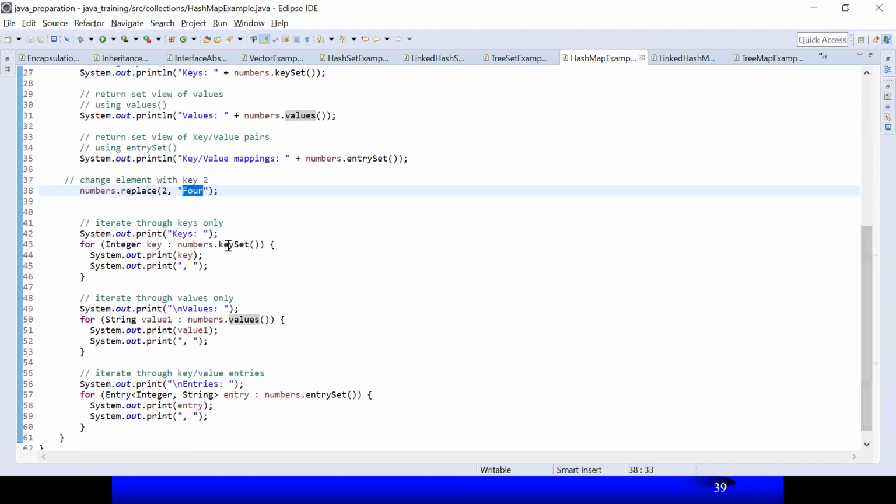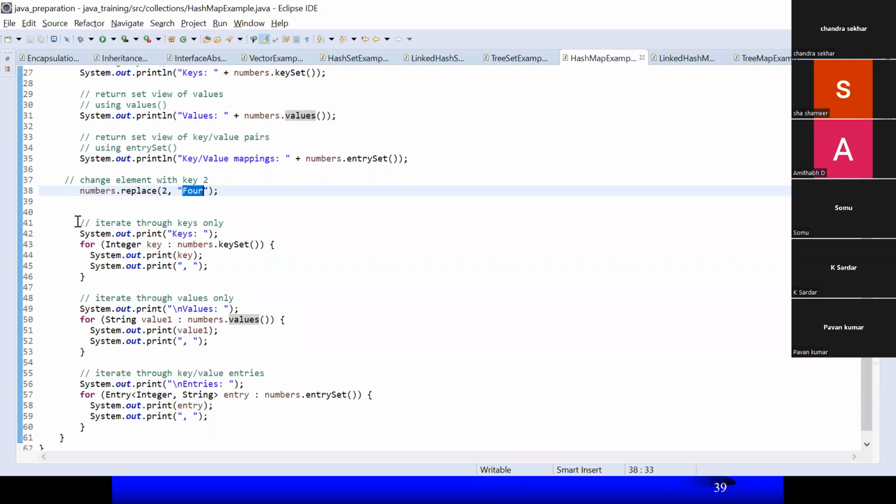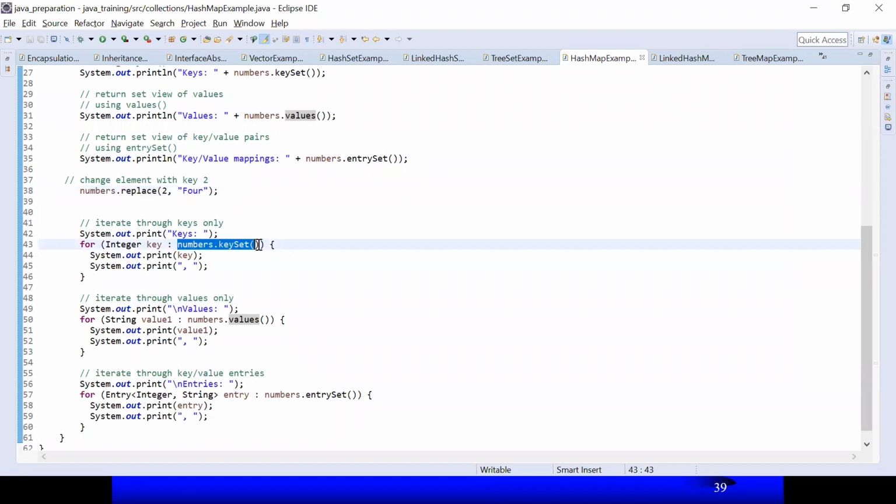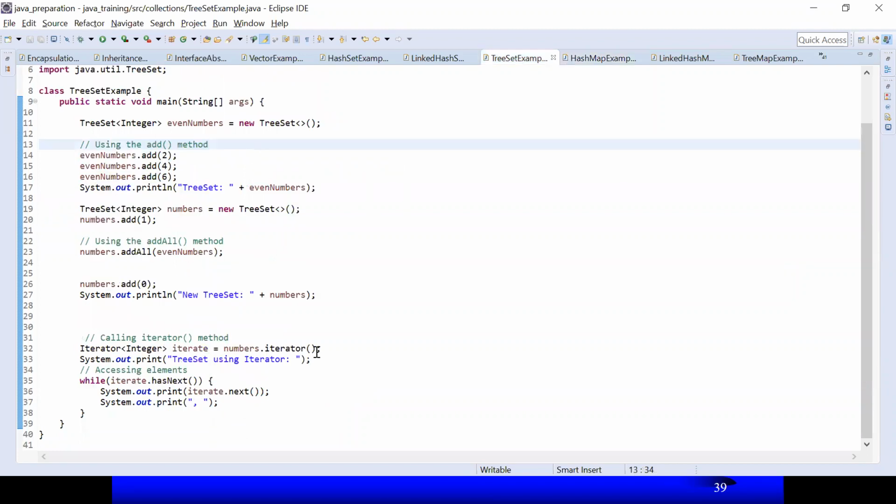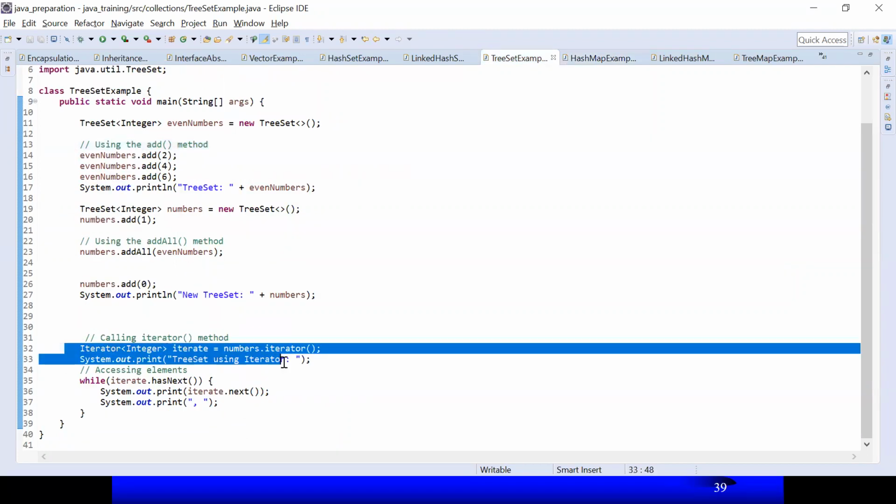Then after replacing, here is the actual iteration, meaning I want to traverse through all my elements. So I'm getting the keySet, right? The keySet returns a set. So the set traversal can be done by using the iterator or by a for each loop. The iterator logic you have already seen in many places. So yes, it's the same set iterator.